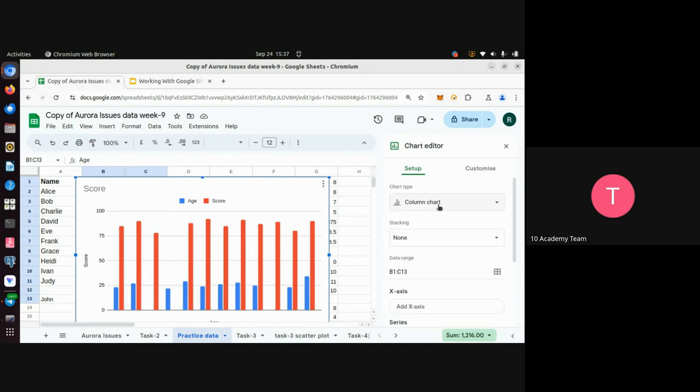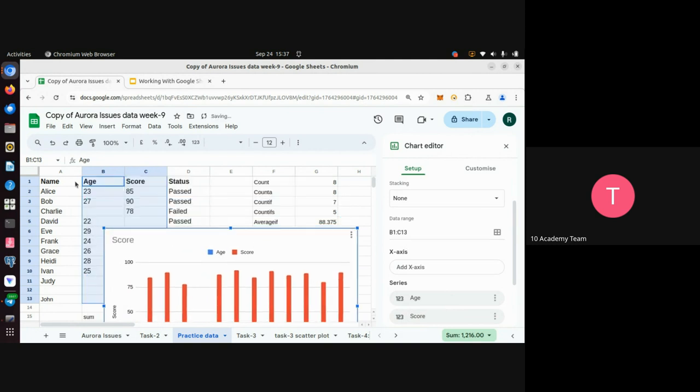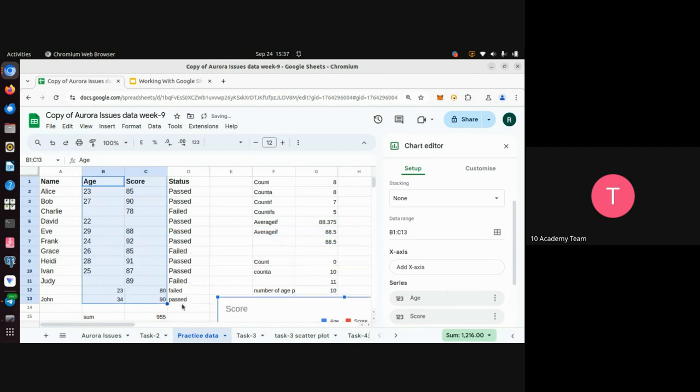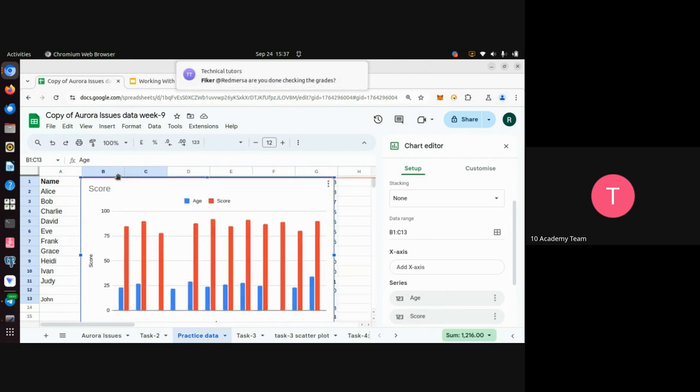So after choosing the chart you want here, you make sure that here are the range of your data. The range of our data is B1 to C13. B1 and C13. Excuse me for my pronunciation.